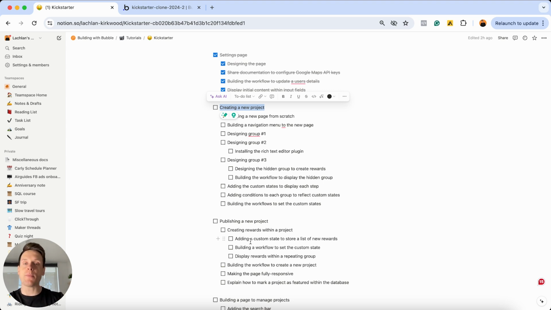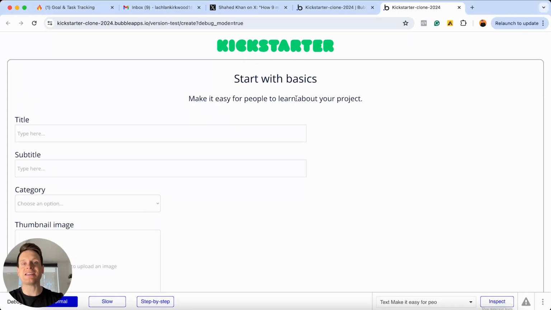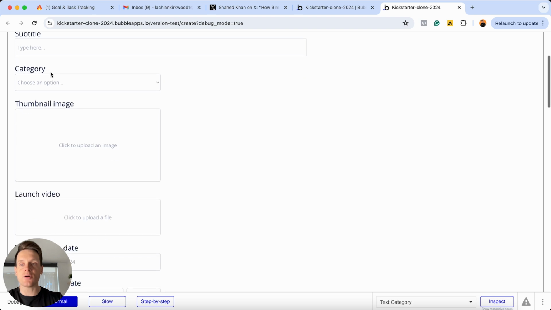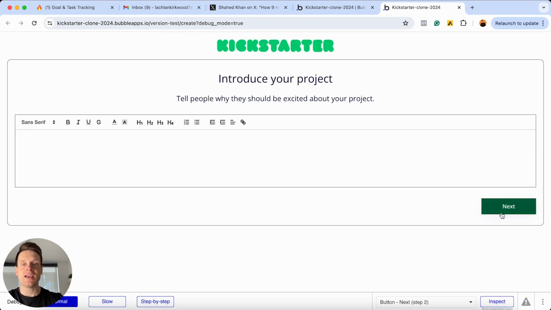So if I was to jump over to a separate browser that I have here, this is a preview of an existing Kickstarter clone that I've created. And when someone chooses to start or create a new project, this is what the experience is going to look like. So they're going to come to this page here where they can add in all of the overarching details about this project. So things like the title, the category, the thumbnail image, the video, the launch date, and so on. Then once they've added that information in, they can select this next button, and then they can add the full description of their project.